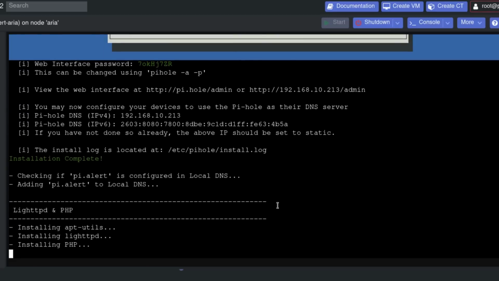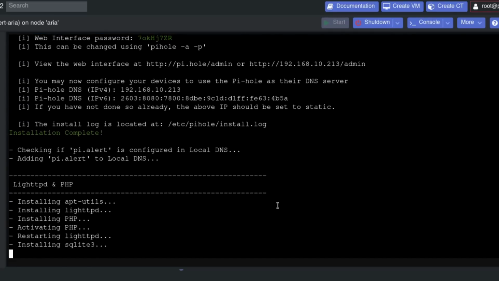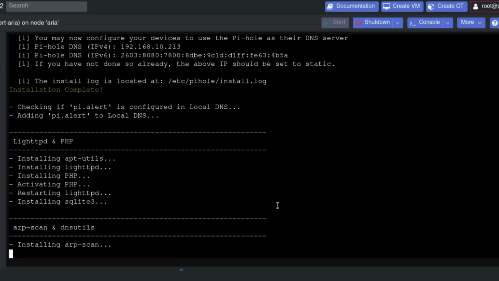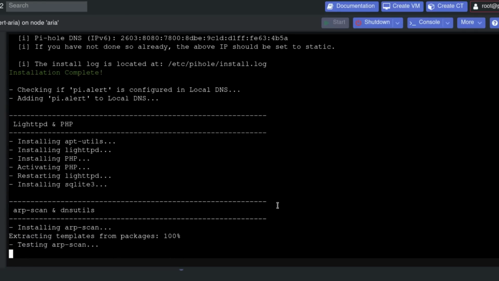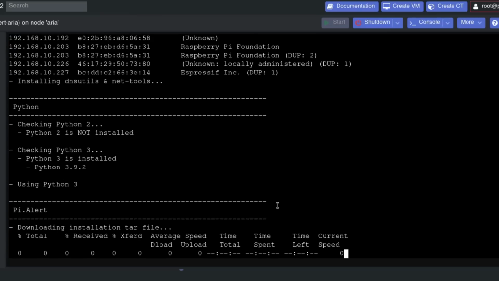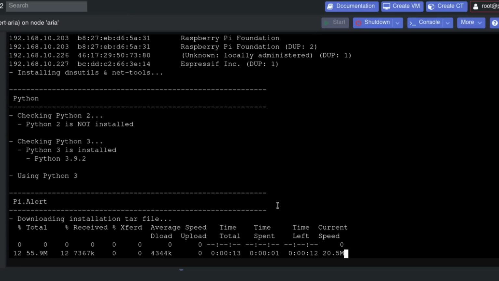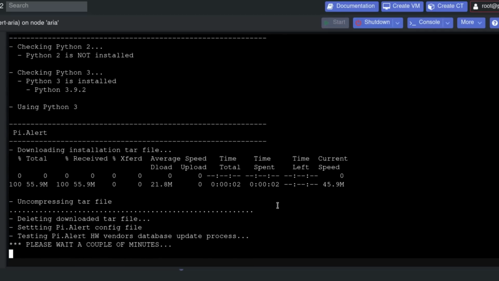It's going to continue with the installation for PiAlert. So now it's going to run up the screen here. Again, it just does what it does. It doesn't take very long. Just sit back and be patient, let it run, and then watch for any errors that it might throw. But for the most part, it just does its thing.